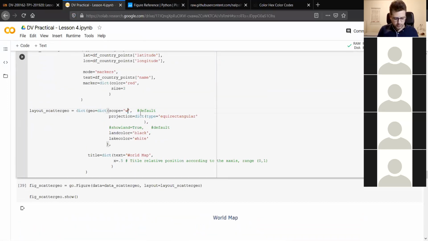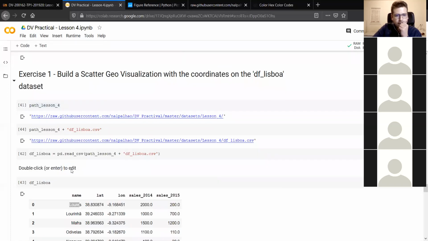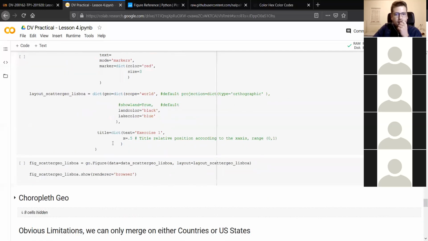So just one question. By the end, you should get like a pop-up from a browser and see the world map, right? With some dots on Portugal. Yeah, exactly. Nice. Yeah, that's a good thing you've asked.